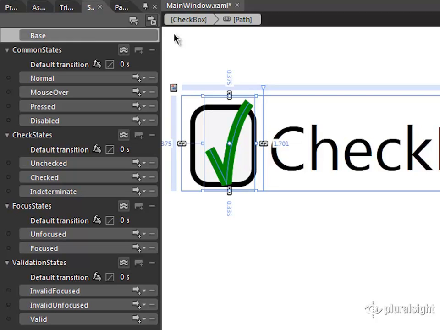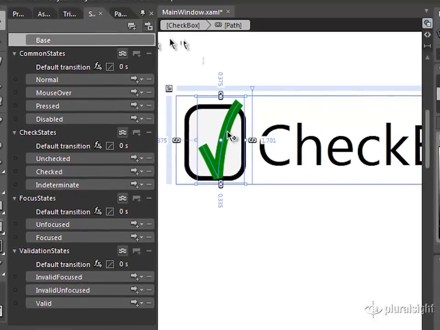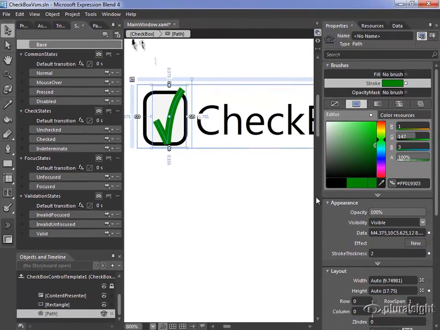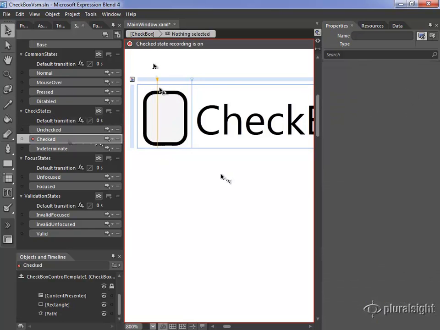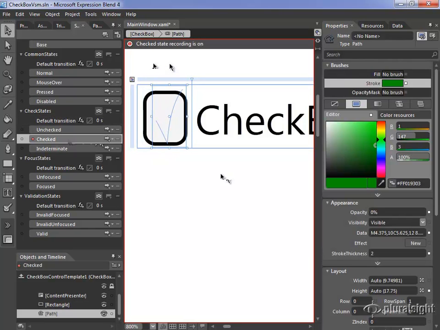I'll start by making the tick invisible. It should only appear when the control is in its checked state. So here in the Base pseudo state, I'll hide it by setting the opacity to 0. Then, to make it appear when checked, I select the checked state over here in the States tab. The status line appears to tell me that I'm now making edits that will only affect the checked state, so now I can put the opacity back up to 100%. I'll try this out now by running the project.